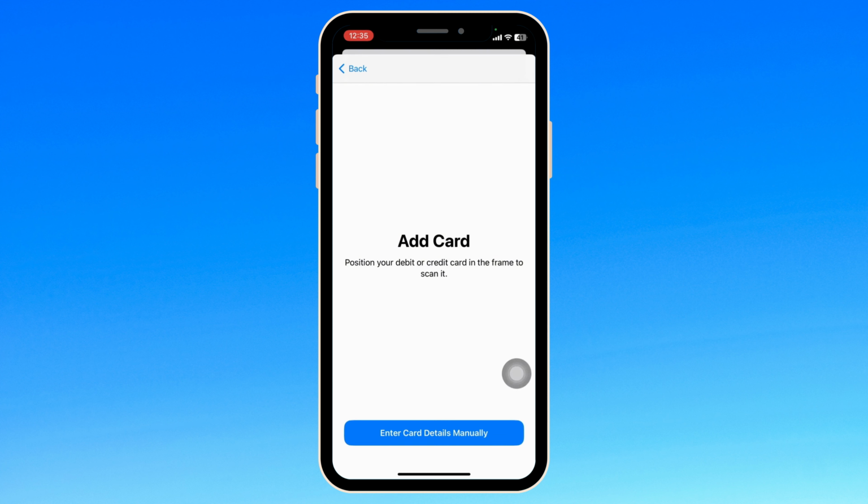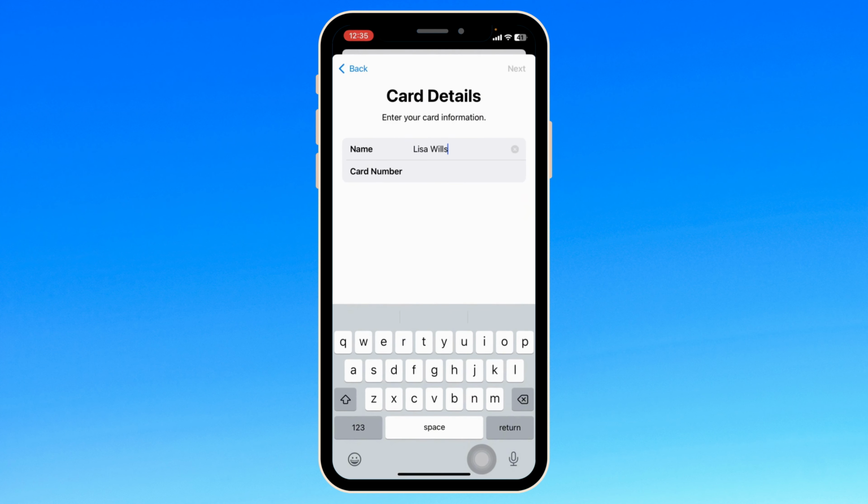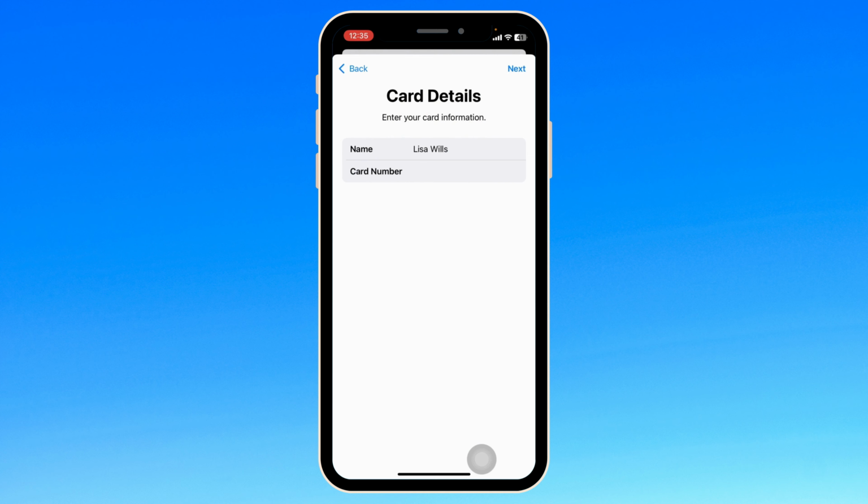Now from here, you can easily scan the card and update your card, or else what you can do is enter card details manually. If you want to scan it, position your debit or credit card in the frame to scan it. Likewise, you can click on the option of enter card details manually if you don't want to scan it. Now type in your name, then type in the card number, then click on next.